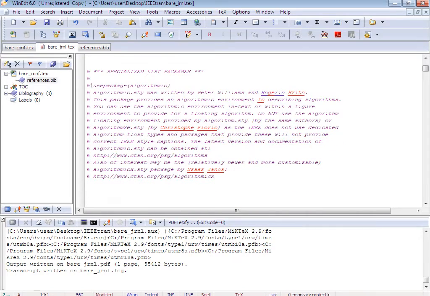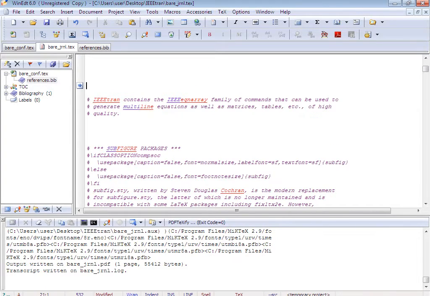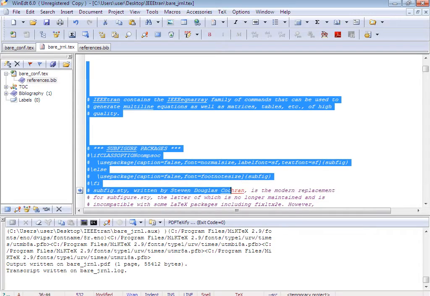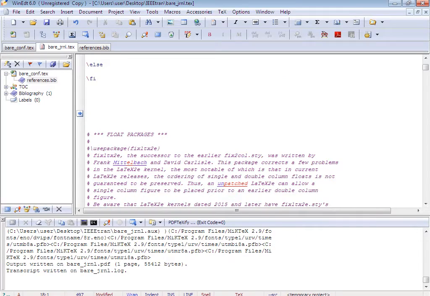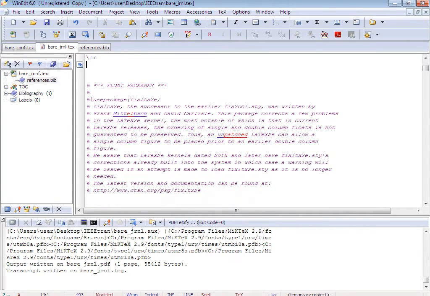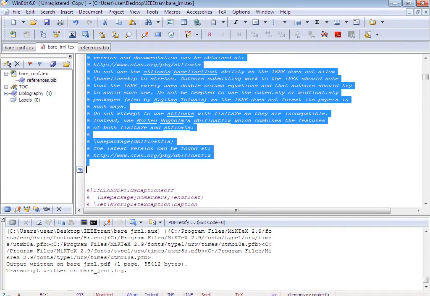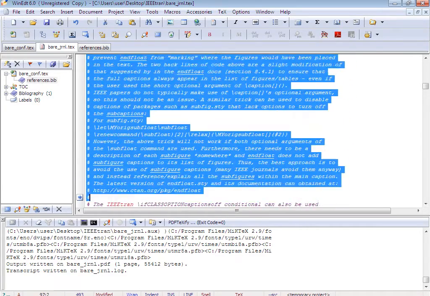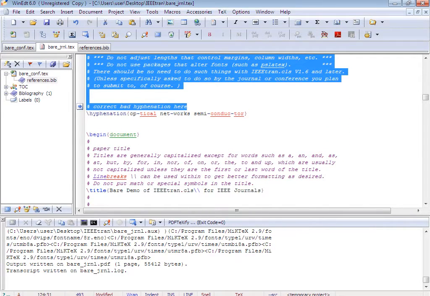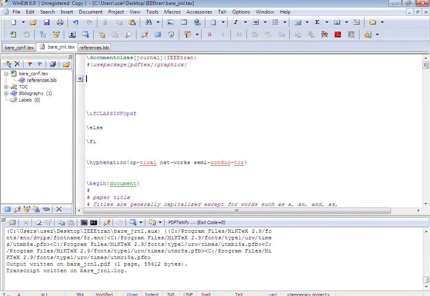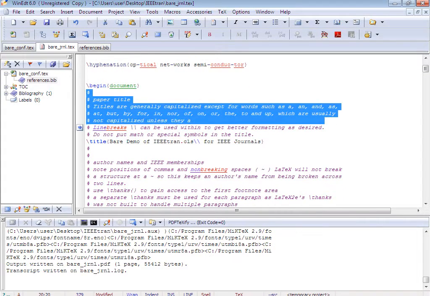After this, there is another specialized list package. I'm not going to use it. I'm not going to use this array function as well. So let us go directly to the point where the paper actually starts. I'm not going to use any of these things, but sometimes you do require this stuff. So here is the start of the document.